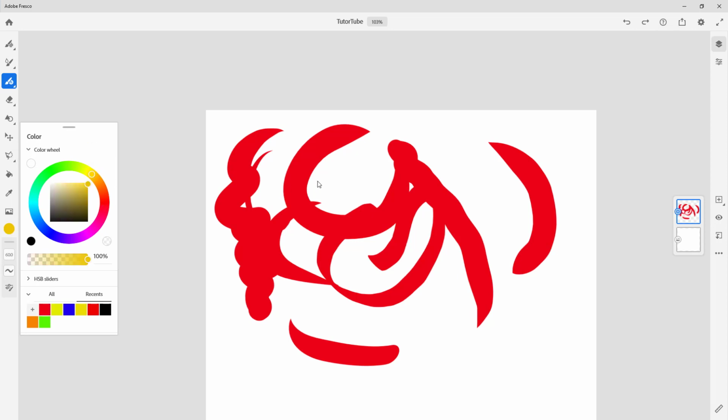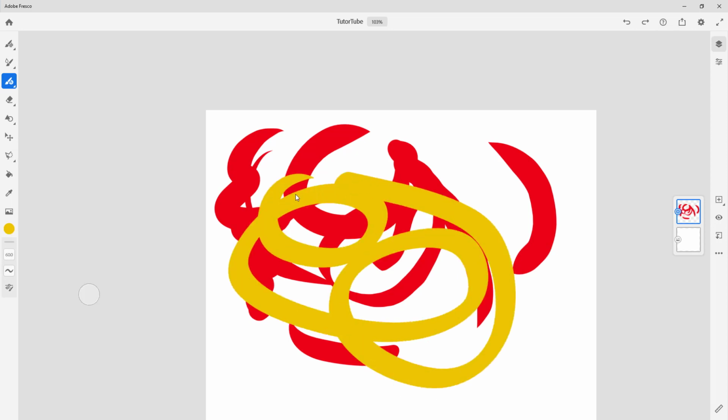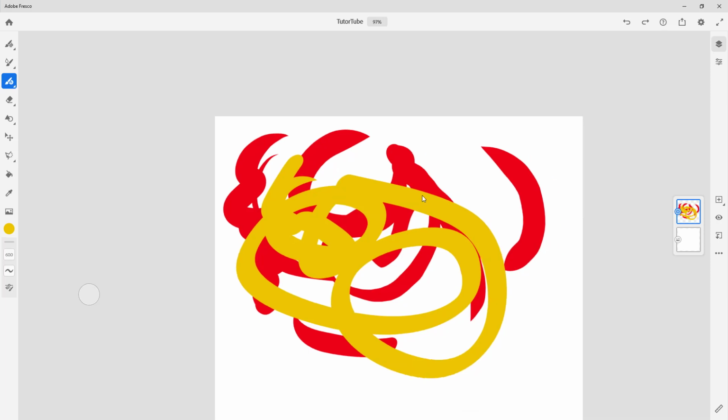You can choose different colors and start painting just like this, but unlike other brushes, they do not mix together very naturally, just like that. That is simply how vector brushes work. But then again, vector brushes can be infinitely scaled up and are very beneficial if you want to print this out on a very large scale. So that is how you can use vector brush inside of Adobe Fresco.